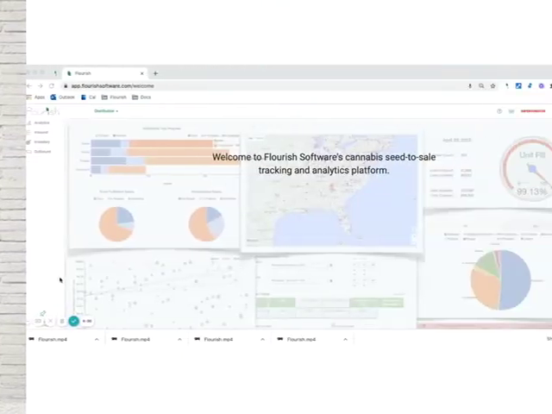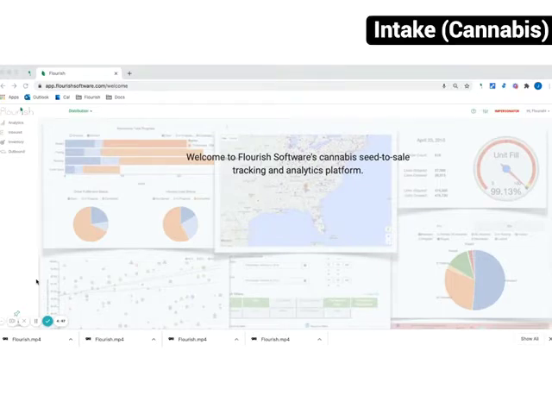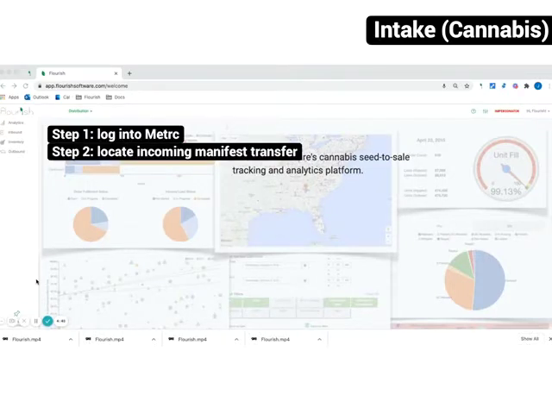All right, now it's time to put everything together. I'd like to demo your workflow from beginning to end. So the first thing that we'll do is, let's say that we are doing our intake and we receive a package in the warehouse. What we'll first want to do is log into our Metrc, and we will locate the manifest transfer.